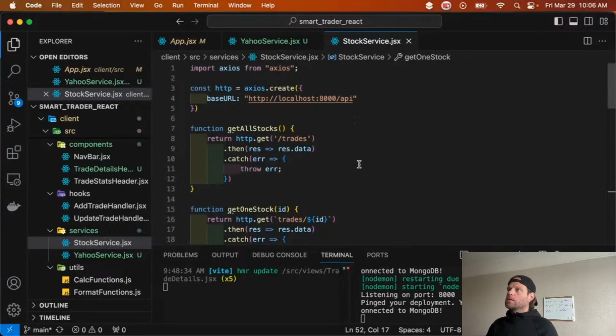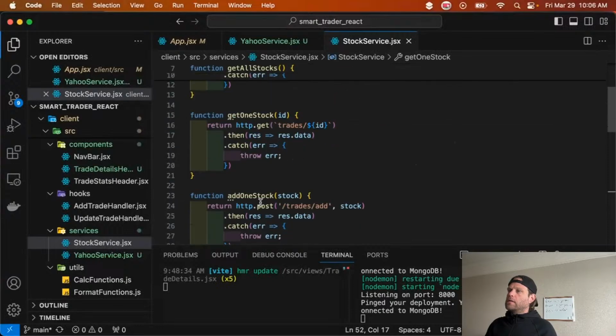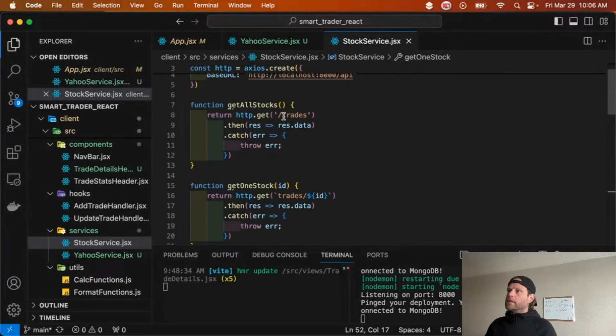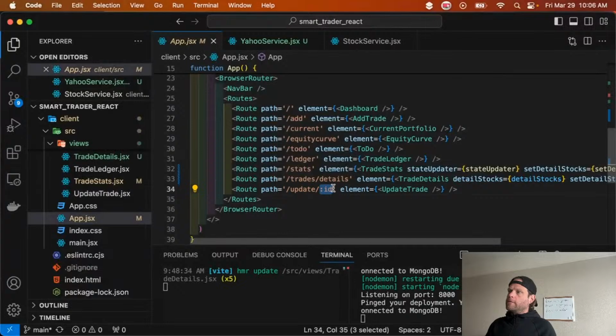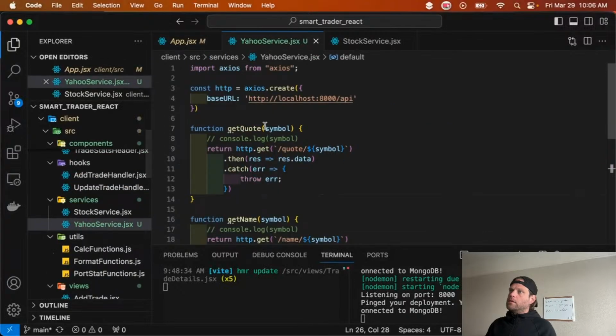So get all stocks, which is you just got to make sure your gets are correct. So gets and post, and get /trades. Get us all our trades. If we need to pass an ID in, we do that this way. So this is how I mentioned here. We have this because we're using params.